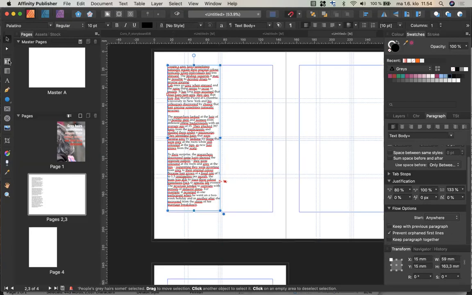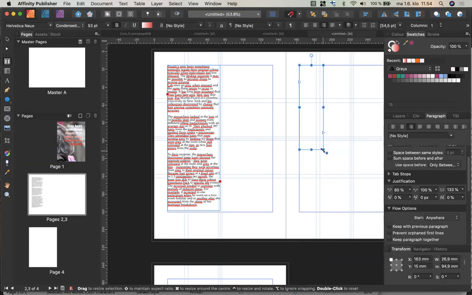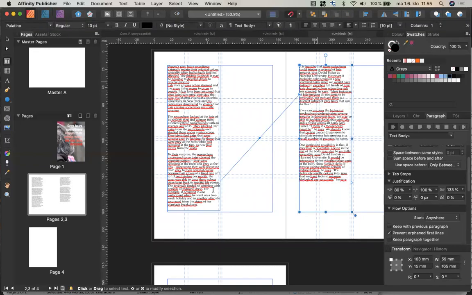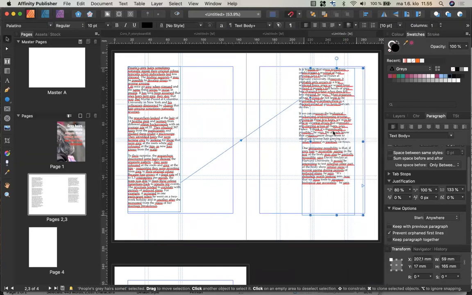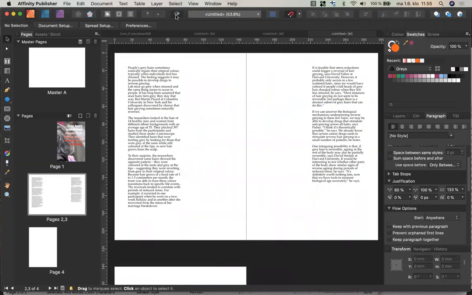I'll create another column, by the way, for the text. And now I want to continue this text in this column. So I will click here on the little chain button, and then I click here into the column that I made. And now you can clearly see that this column goes on over here. And now I can also play with putting the column elsewhere, maybe over here. How that would look like.